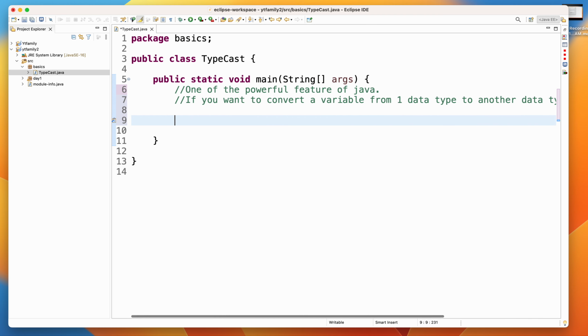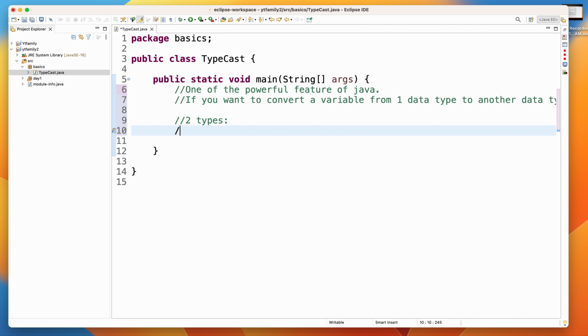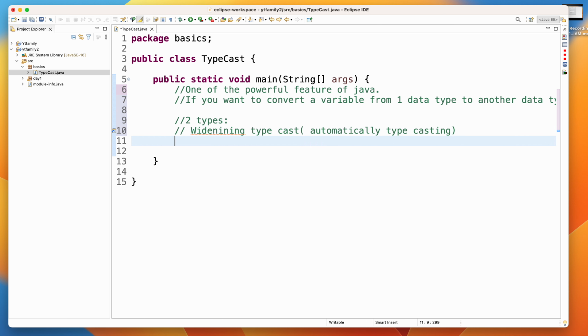Now, how many types of typecast are there in Java? There are two types of typecasting in Java. What are the types? First is widening typecast. It is also called automatic typecasting.